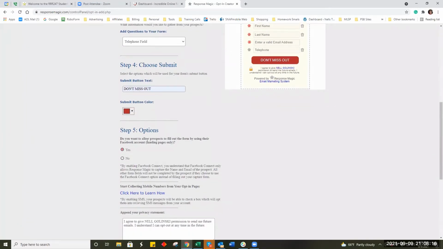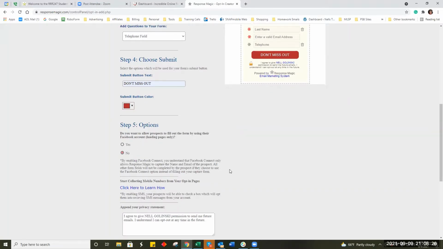Okay, now step 5 is options. Do you want to allow the prospects to fill out the form by using their Facebook account? I always say no to that. I want them to fill it out. I want to make them work a little bit.